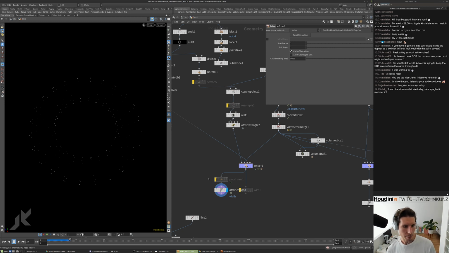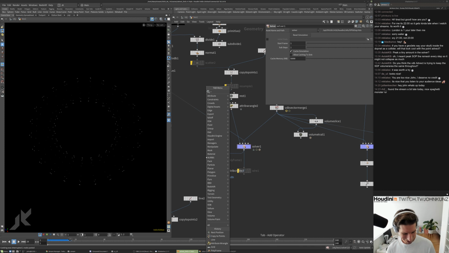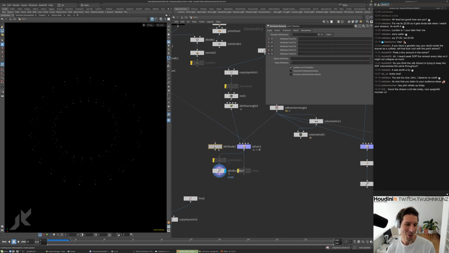I think I also might have made another mistake. So I should be renaming or removing the color afterwards, because if it is working, I'm not even going to see what's happening. So I'm going to delete color. It looks like that wasn't the issue.